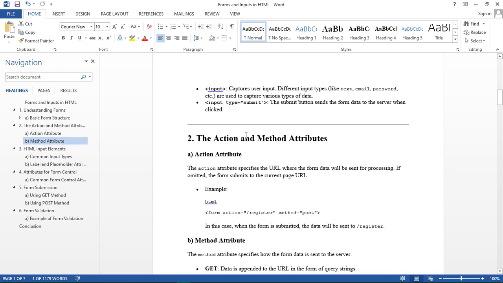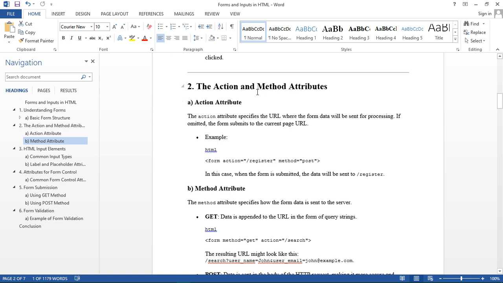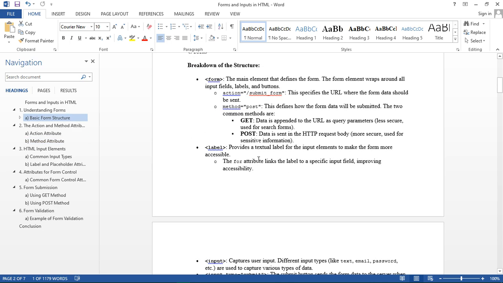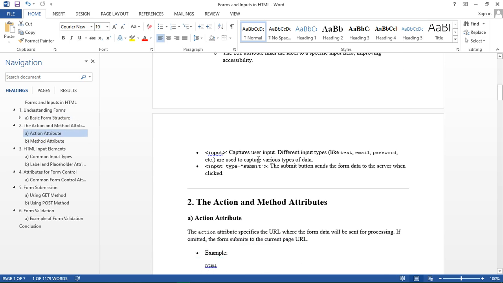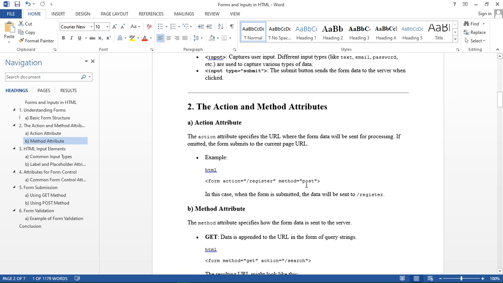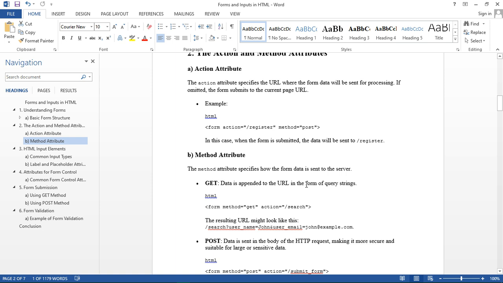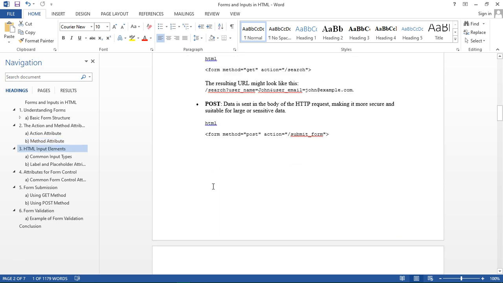So moving on, the action and the method attribute. So now we have explained what action and method attribute is to us. The action is where the data will go to, while the method is either to send something or to collect something, send something then bring something. That's what the get is for and the post is for.